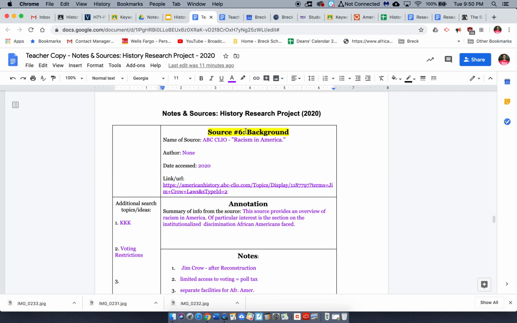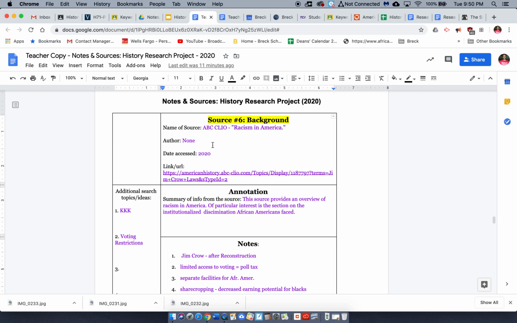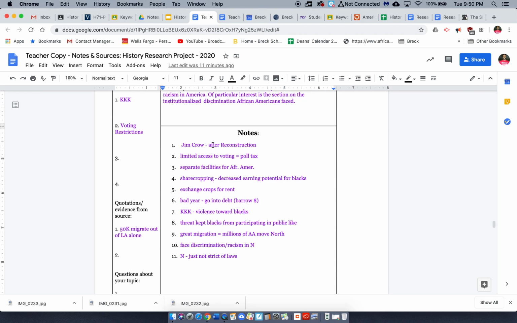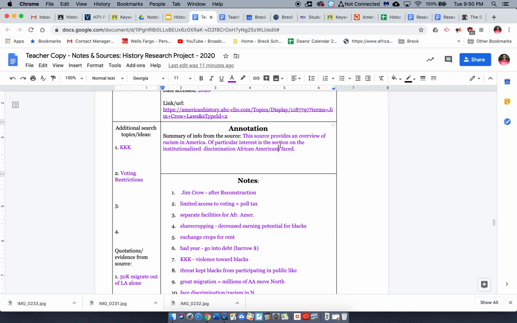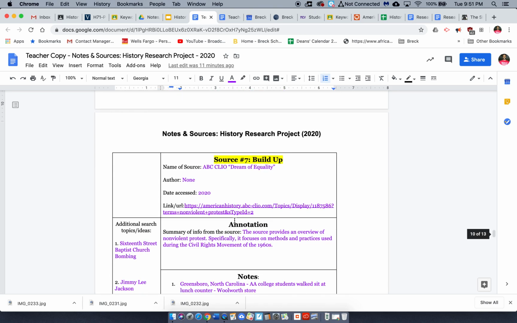Here's my second background source. And I filled in the top. In this case, I couldn't find an author. It's okay to write none, but you want to pull as much information out as possible. I took my 11 notes there. I wrote my annotation here. And then some search terms on the side that I want to look into more. I also asked a question based on the Great Migration. Or actually, I provided a fact, not just asked a question.